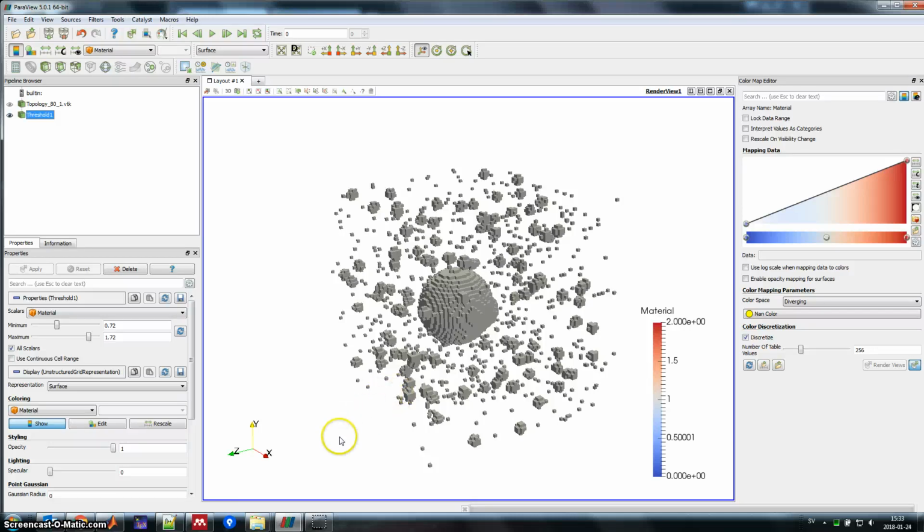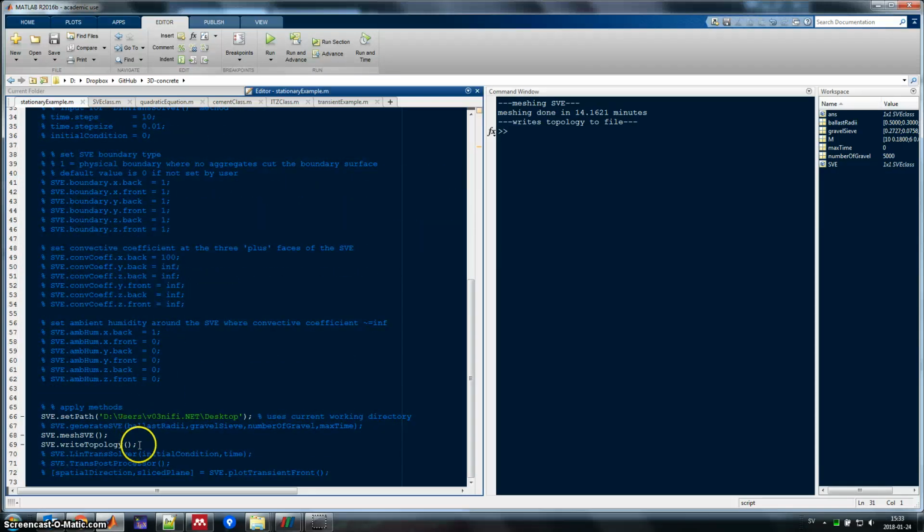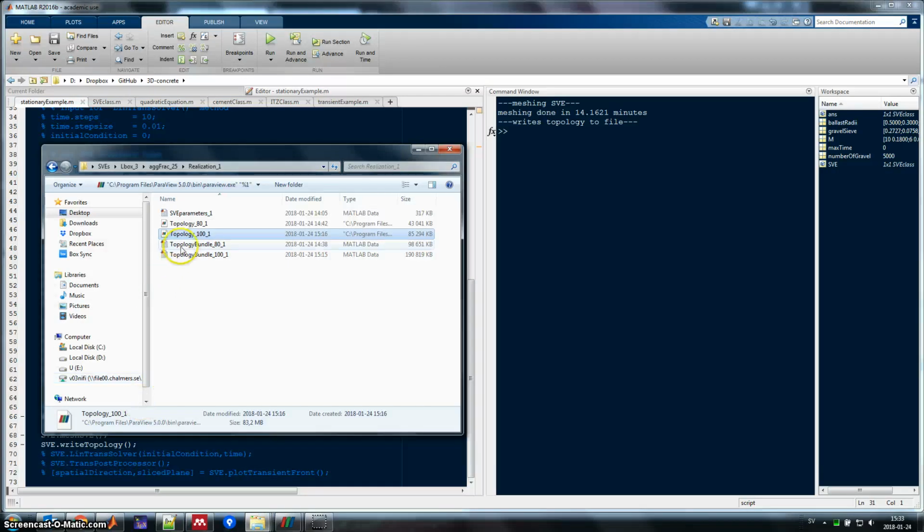So this is obviously useful when you want to do some sort of convergence analysis, because you want to make sure that you have a sufficiently fine mesh, and you can just increase it by changing this value of nx. It will just generate new meshes, and you can just invoke these two methods to create the new meshes. So again, this mesh SVE method creates this type of file, this MATLAB file, and then the write topology method creates the file used for visualization in ParaView.